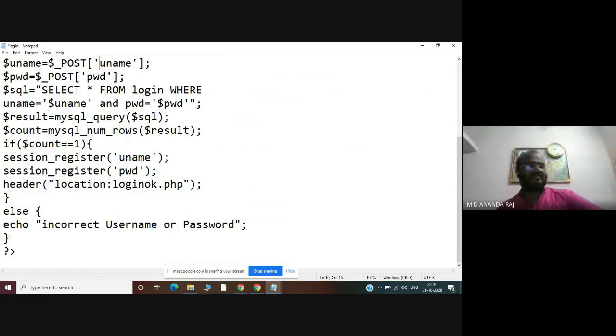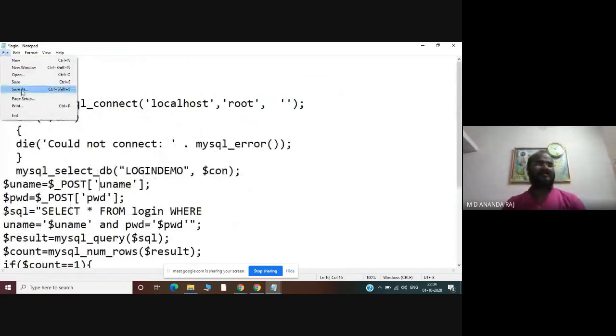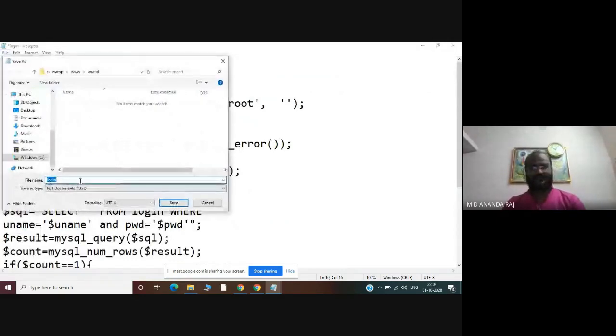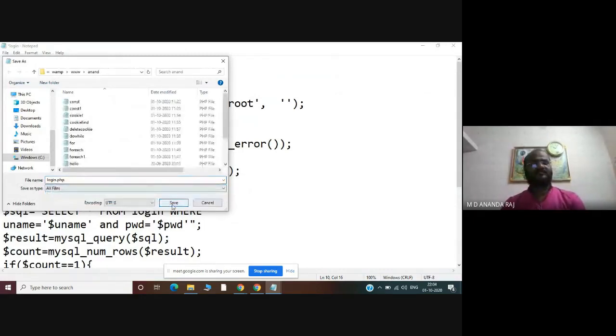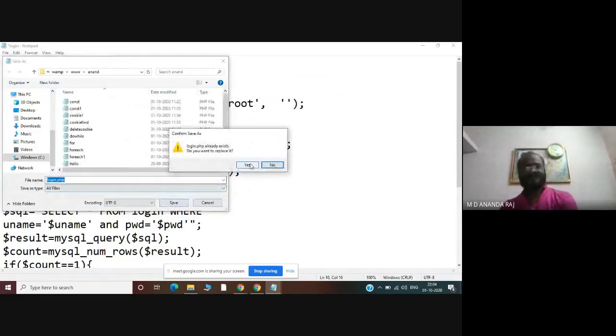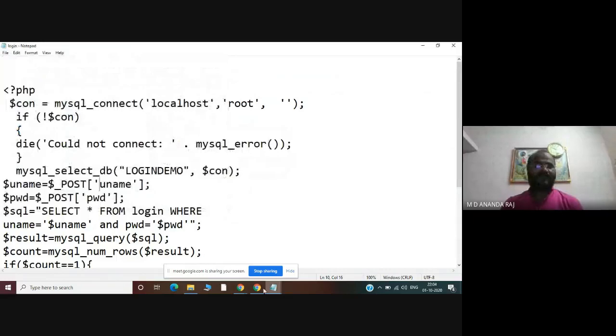Closing here with the closing curly braces, then PHP question mark and greater than symbol. You are closing the PHP tag here. With this, the code is over. Now you have to save this particular file as login.php in the same location, and save all files. Just click save. Yes, now I have saved.